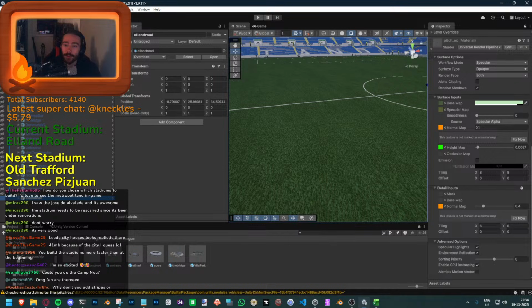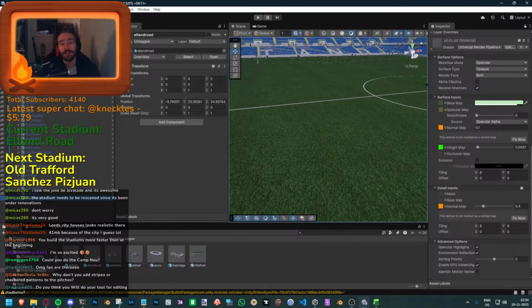Do you think you will do tool editing for stadiums? Absolutely. It's just going to be a long way off still.